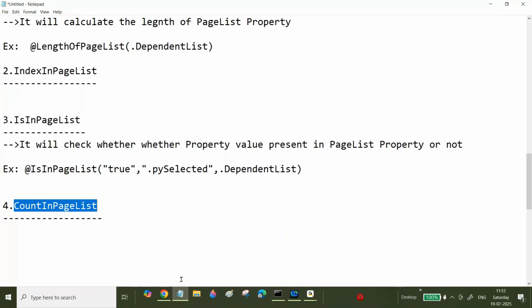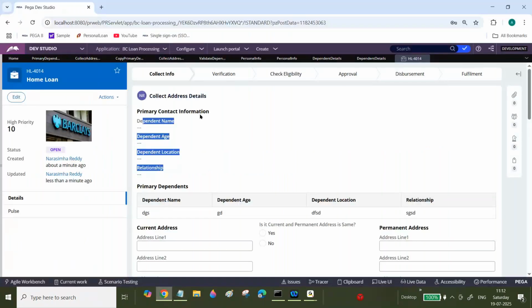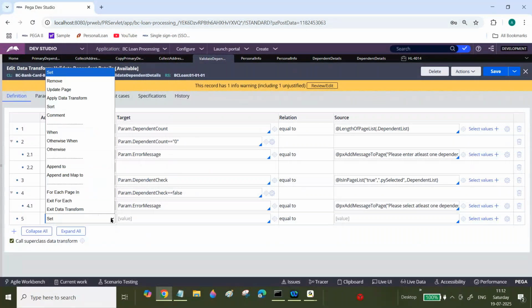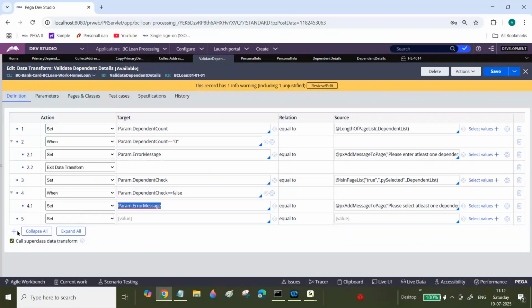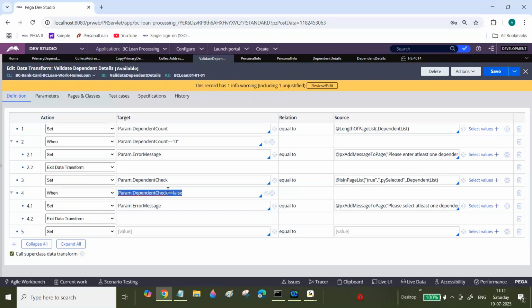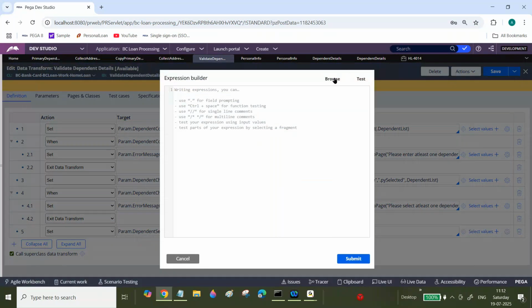Okay, so now what is my requirement? In this requirement, I want to validate. If this when condition is failed, I don't want to execute. If this one is true, I don't want to execute this one. Now here, param dot dependent select count, I'm giving this one dependent count. Now what function will we use? Tell me, what parameters will we pass?